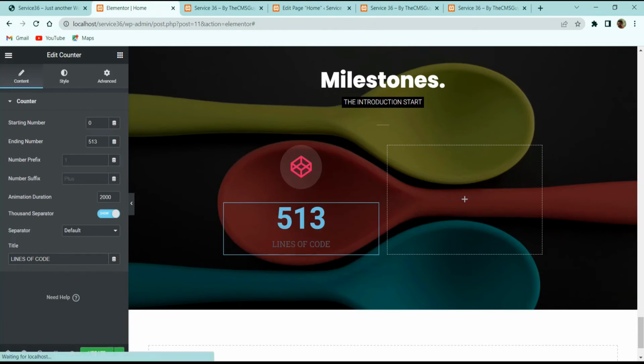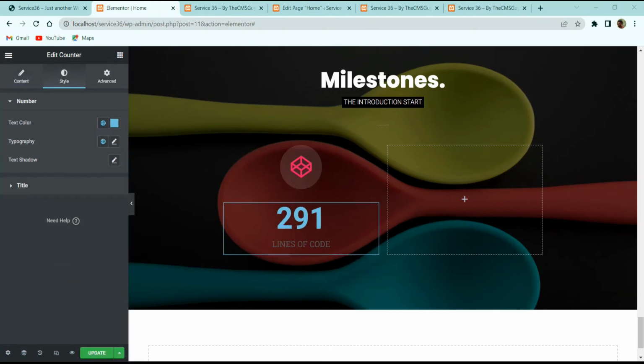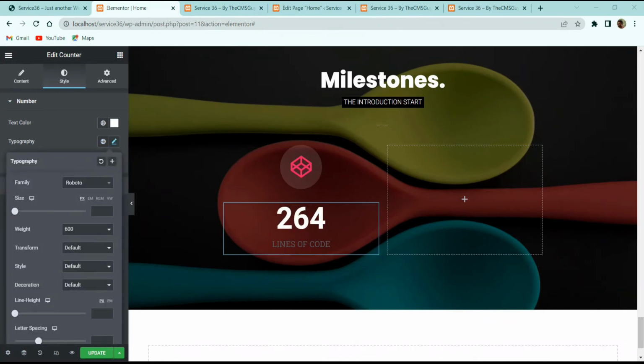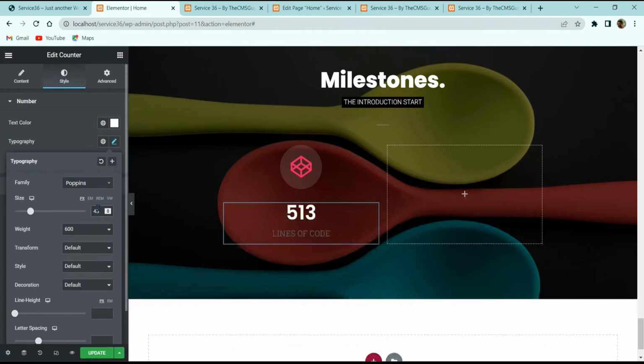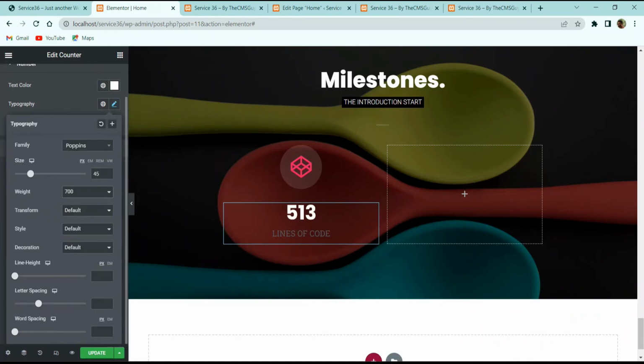Then let's move to the style tab and let's customize it. So first of all, again the text color, I just want to give it this white color, and I just want to change the typography of this one also. So again here font family, I want to give it Poppins, and then font size I want to set it as 45 pixel. Font weight, now let's set the font weight to 700, and that would be fine for this number one.